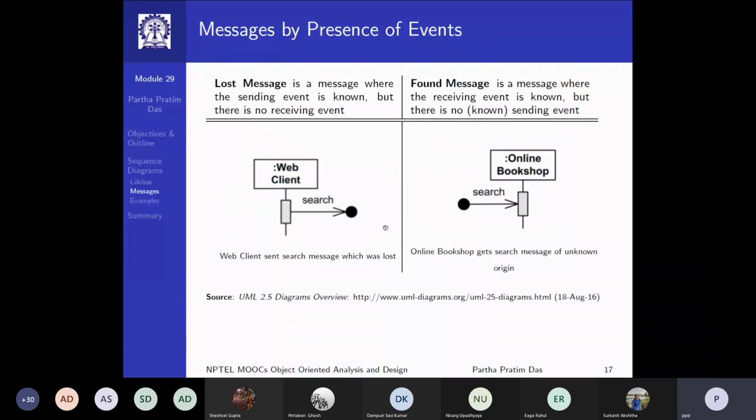So a lost message is depicted like this. The web client sends a search, does not know to whom, and you have this filled circle. So this shows that you have the send message, where the sending event is known, but the receiving event, who has received, is not known. Similarly, a found message is where you do not know the sender, but this has been received by the online bookshop.